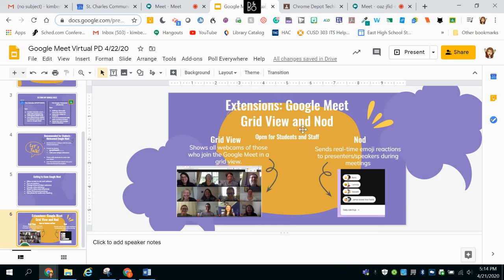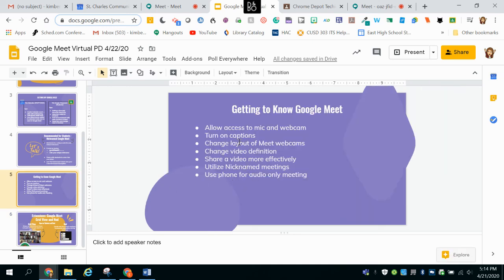I did talk about these extensions where we have Grid View and we have Nod. Students and staff are both able to add this in. So it might be something that you might want to talk with your students about adding as you move forward in our remote learning experience. Just checking back to make sure that there's nothing that I really missed here.